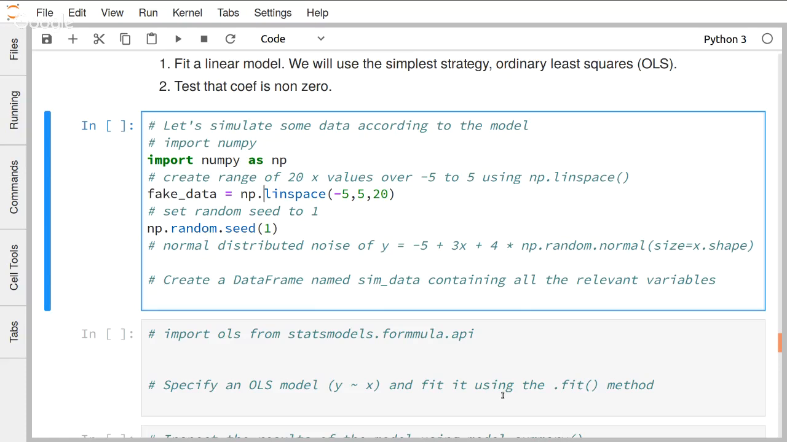Actually, I'll change fake data to x, just to keep it simpler, and we'll say y is equal to our function: -5 plus 3 times x plus 4. And then this is the random component, where we add a bit of noise to the data so that it's not completely linear. Random.normal, so it's normally distributed, and the size is x.shape, so just give me 20 values. For each of these x values, jitter it by a little bit, add some noise. That's what that little step is doing. This is just generating the data.